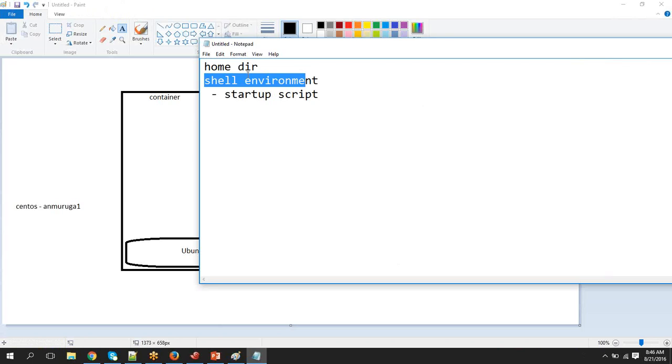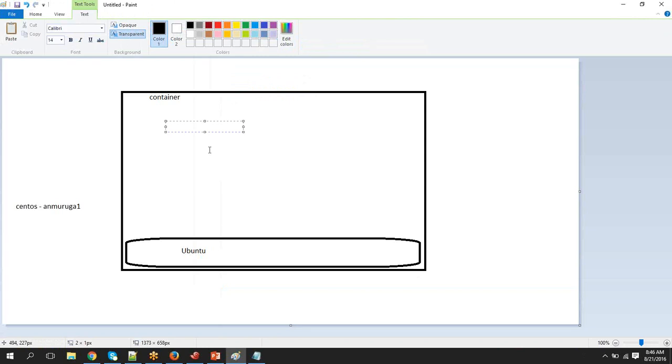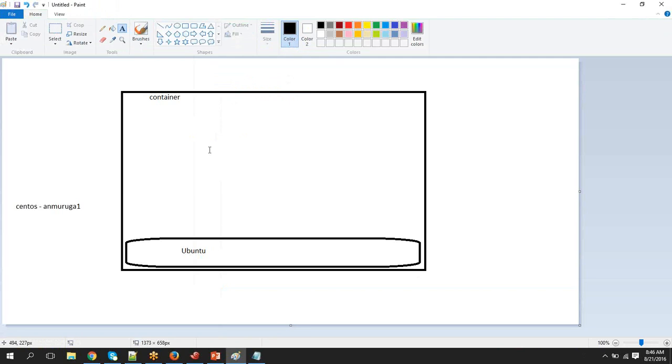Now where will you run this? We need a new shell inside this container so that you can interact. Because when you log into a container, you are actually going inside a new operating system called Ubuntu. But unless you create a shell, you will not have the interface. As I said, shell is the one which provides an interface so that you can run commands.